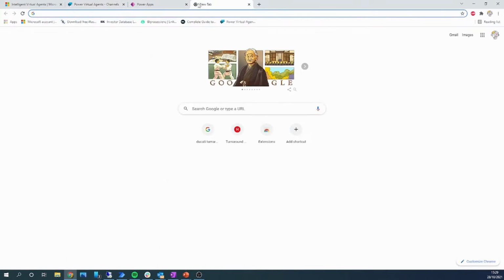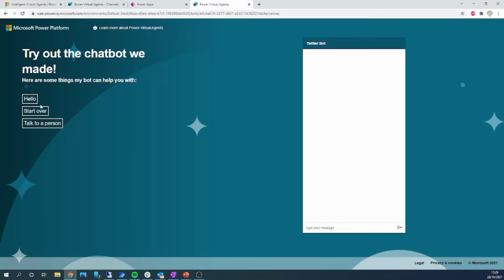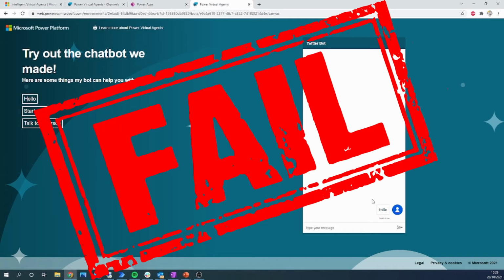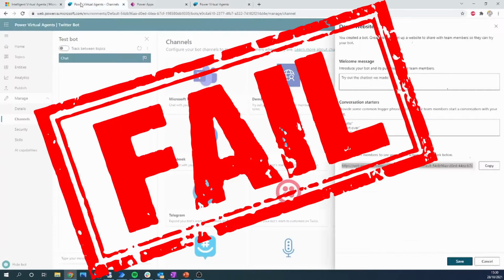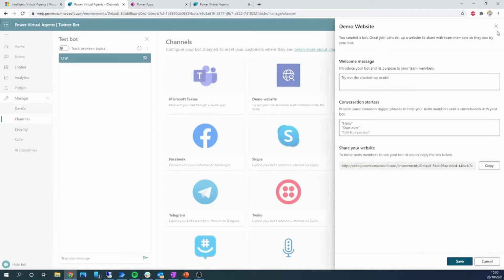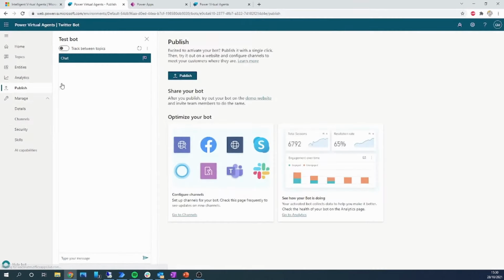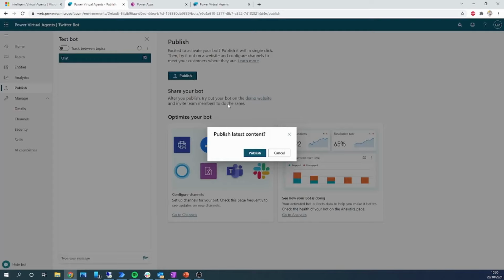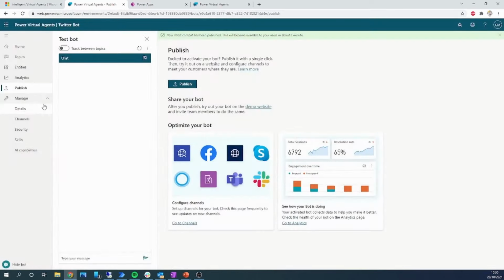Now, if I open a new browser and I want to publish my process to a demo page, it is as easy as this. If I try this, we are going to get an error, but that is because we haven't published our bot. It is always very important to publish. Remember to publish your bot before you want to make it available on the different channels for the users.